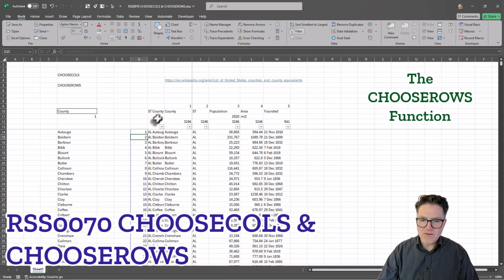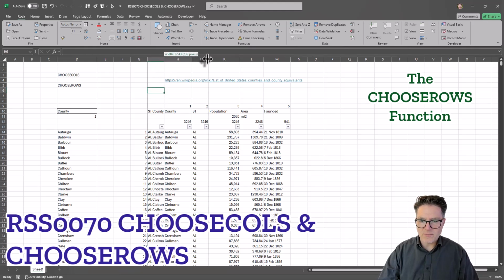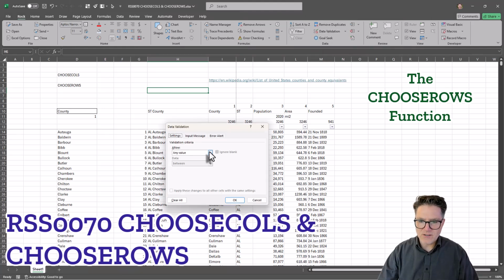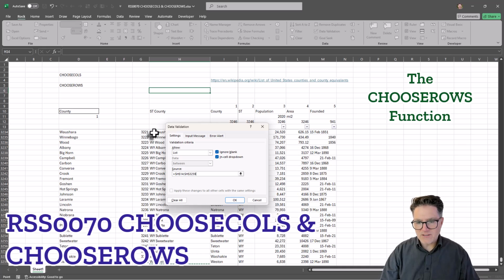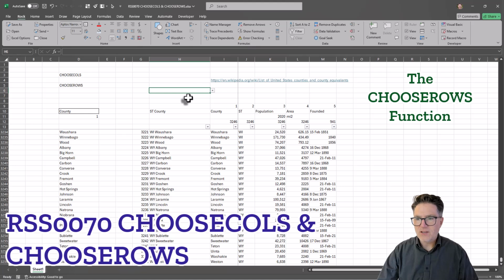So now I can do the same kind of thing that I did up here where I have a drop down that says my data validation is this list. This is actually way too long for a feasible drop-down list. You shouldn't have more than 100 in a drop-down list. That doesn't make much sense. And I'll show you how to do drop-down lists where you could choose the state first and then have a drop-down list of the counties. So we'll do that later, but for now I'm just proving the point with the Chooserows function and how it works.